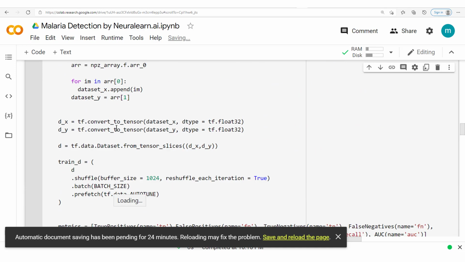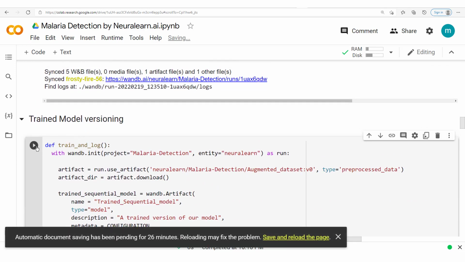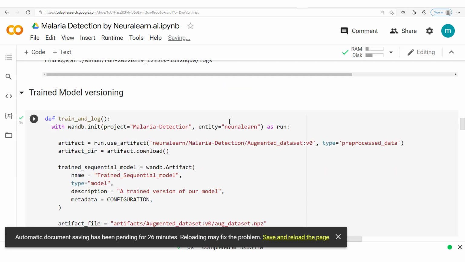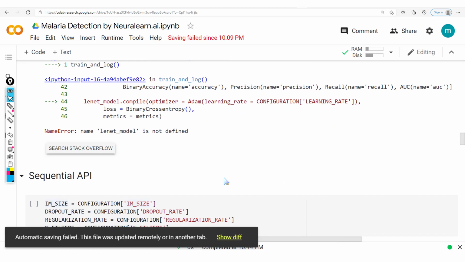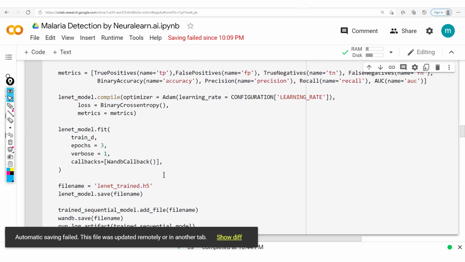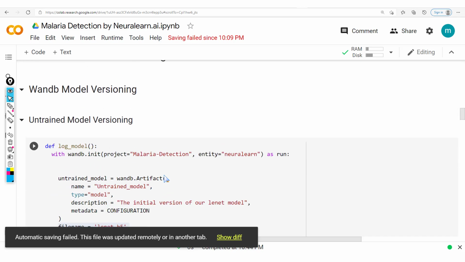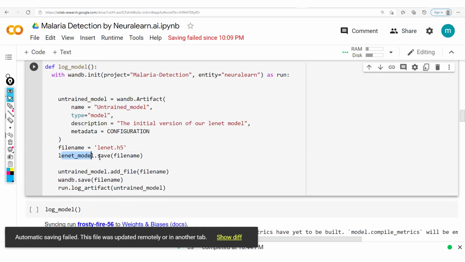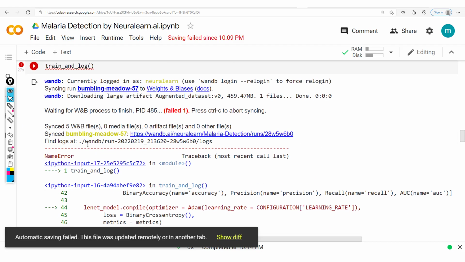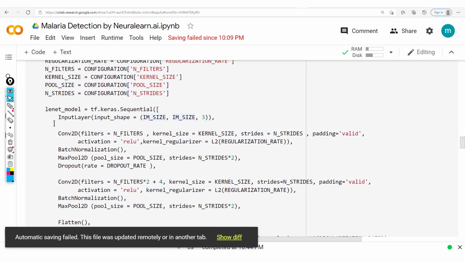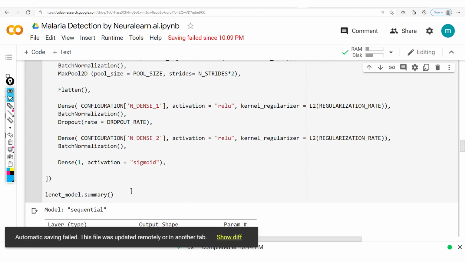Okay, so that's it. So we have this set. We could now run this method and then see what we get. We obtain this error where we've been told the name LearnNet model isn't defined. Now, as you had seen previously with this log model method, we made use of the LearnNet model which we had defined right here, using the sequential API.